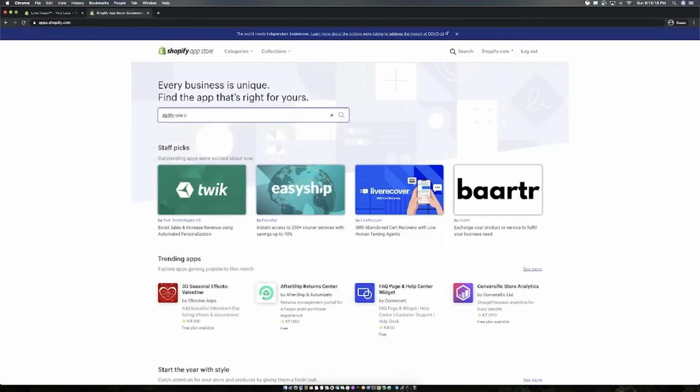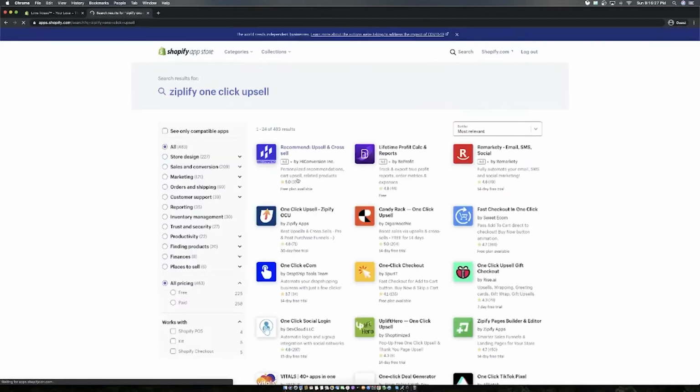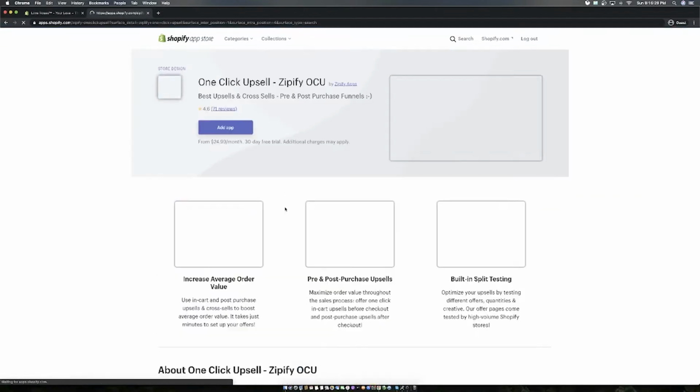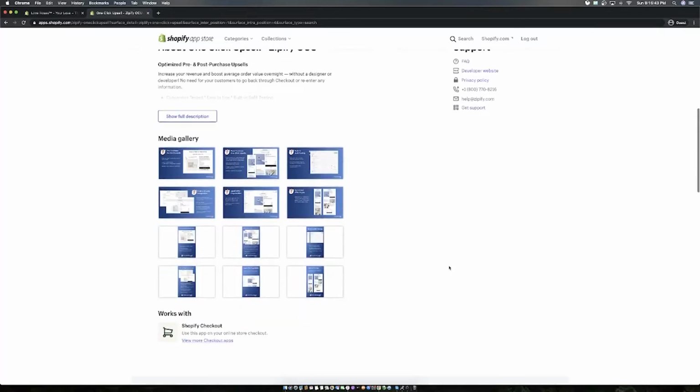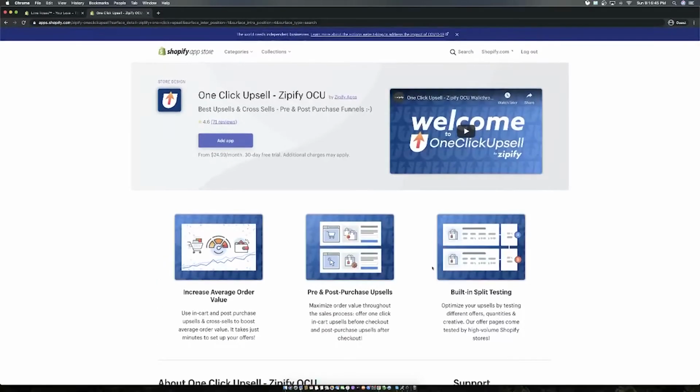One click upsell, which is kind of a new app, but really hard to learn because there's not much information about it yet, and not many people know about it. But if you know what you're doing and you know how to upsell, and you have many different products that are similar to the product you're selling, then you can easily make a lot of money with this. You can upsell a lot of stuff.